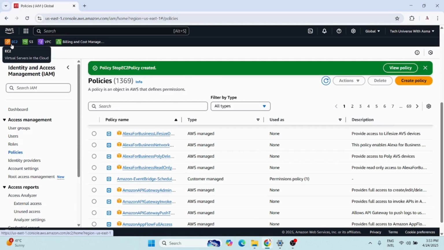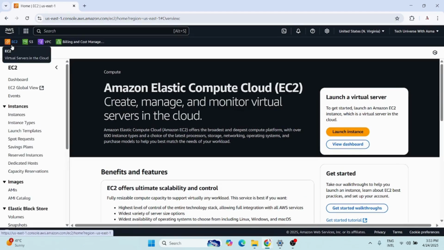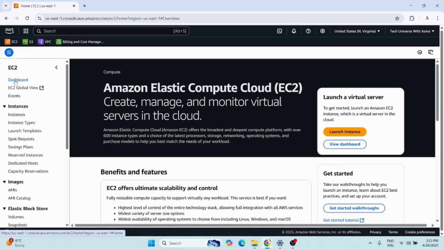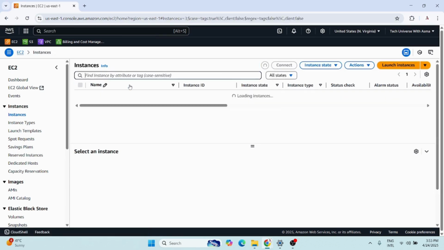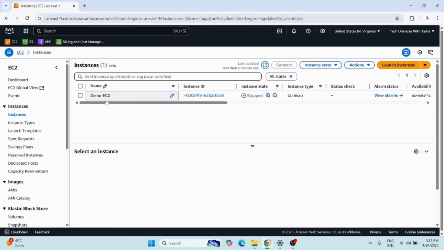Now I will go to the EC2 dashboard and see if I already have any EC2 instance present in my EC2 console. I will click on dashboard and the instance is running. See, I have a demo EC2 instance which I created some time back. So we will use this EC2 instance for our project. We will not create a new one. If you want to see the video of creating an EC2 instance, I will attach it in the description box of this video, and you can take help from it and create the instance.